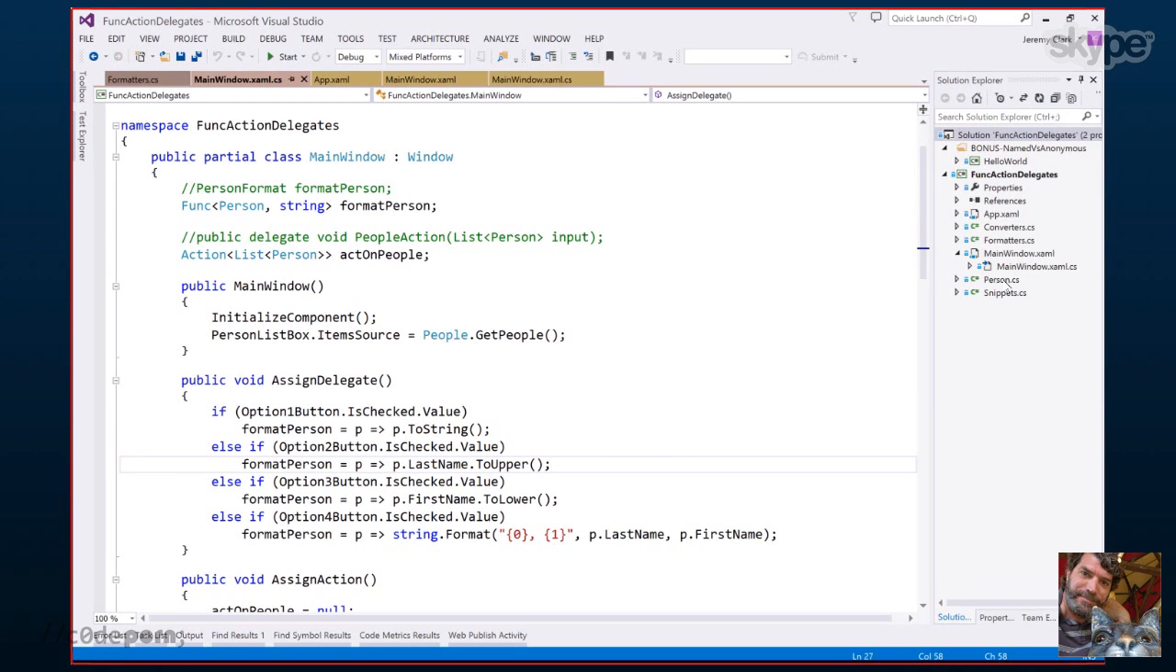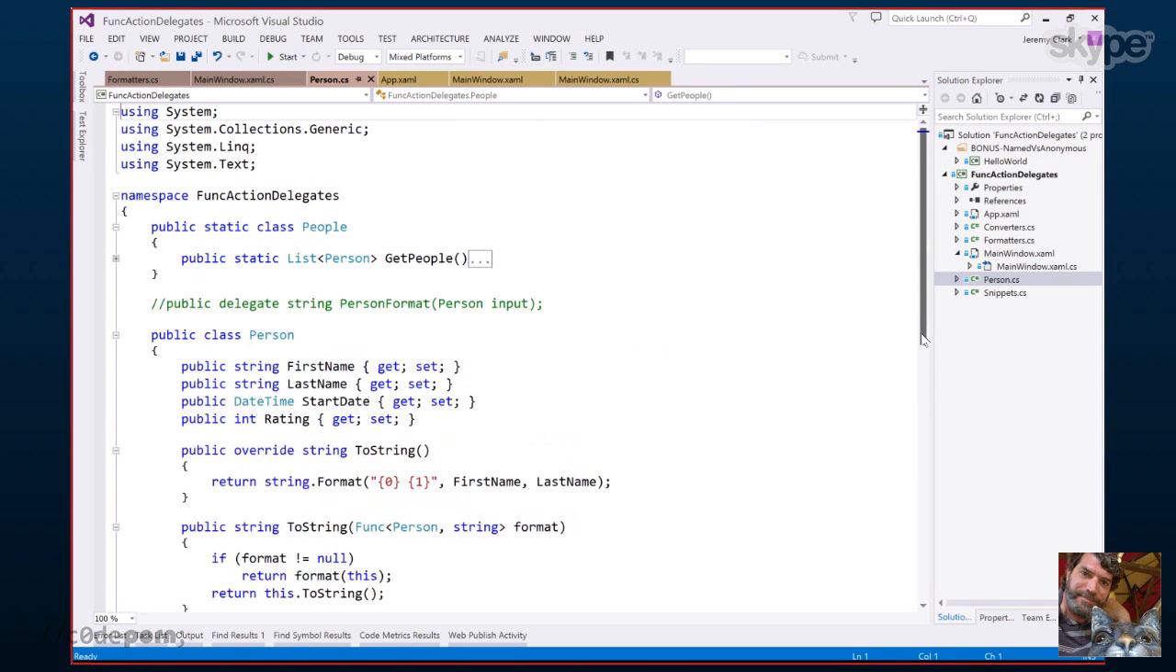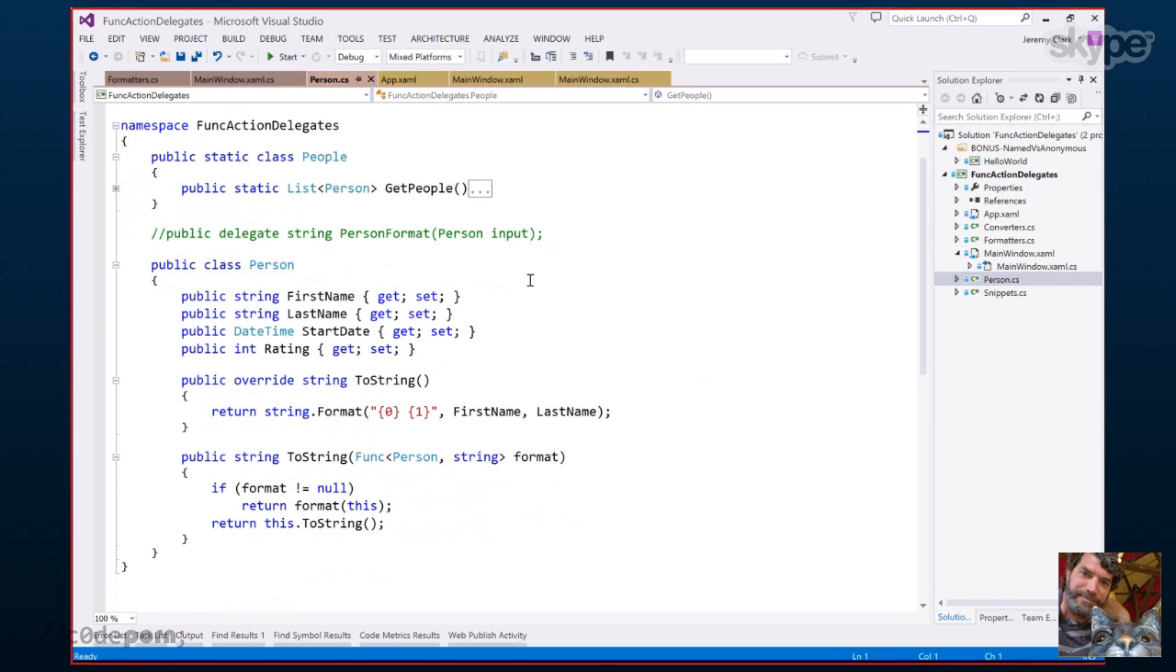Now, in this particular case, I've created a person class, and this is a very simple class. We can see it just has four public properties: first name, last name, start date, and rating. I have a default toString, which is first name space last name. But then this second toString method, this is where things get interesting because this is where I start using the delegates. So what this is saying is, this person class, its primary purpose isn't to decide what kind of output format it has. So I'm going to let somebody else just pass in a method that tells me how to format this output. And that's exactly what we're doing.